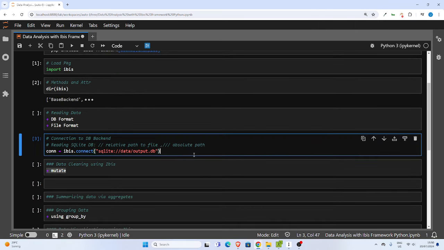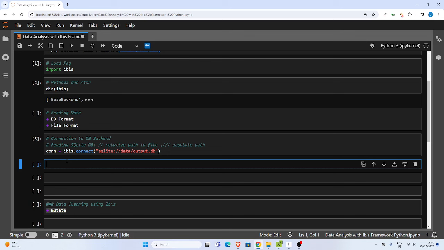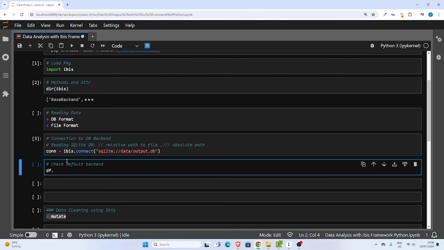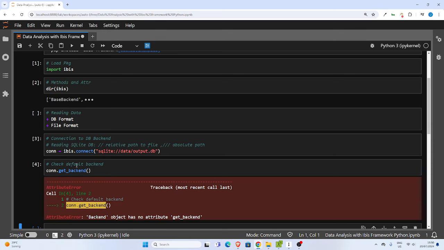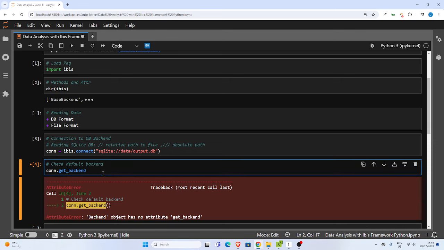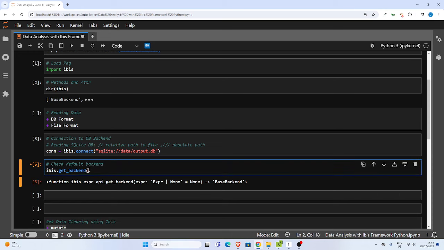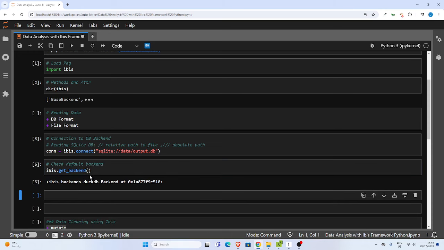So it has made a connection to it, and then we can actually check the current default backend that is being used. I go with df, I can just go with my ibis backend dot get backend. It's supposed to be Ibis backend, not connection. So by default it uses DB as the default backend, but you can also set your backend in case you want.